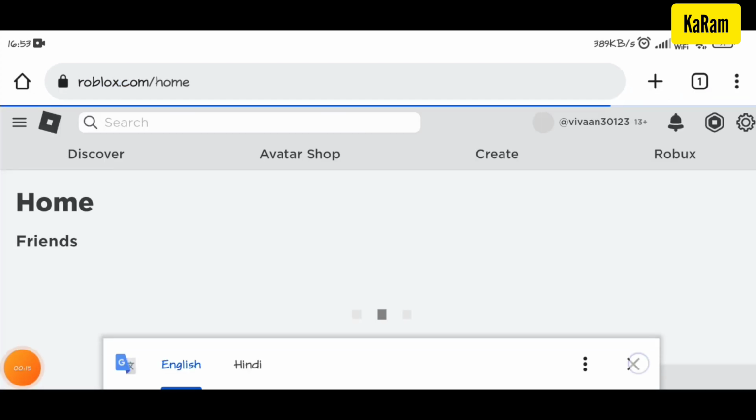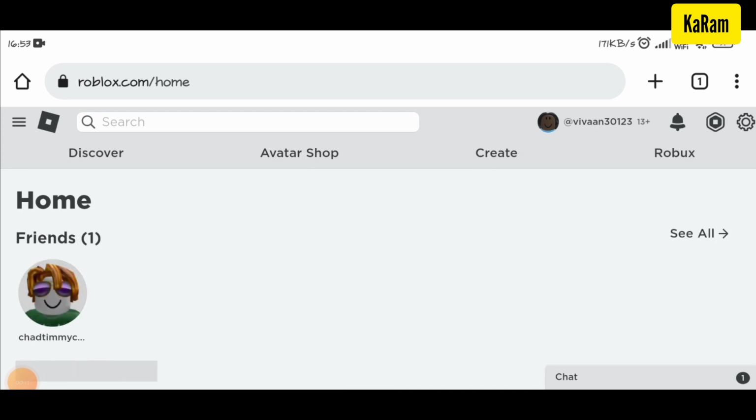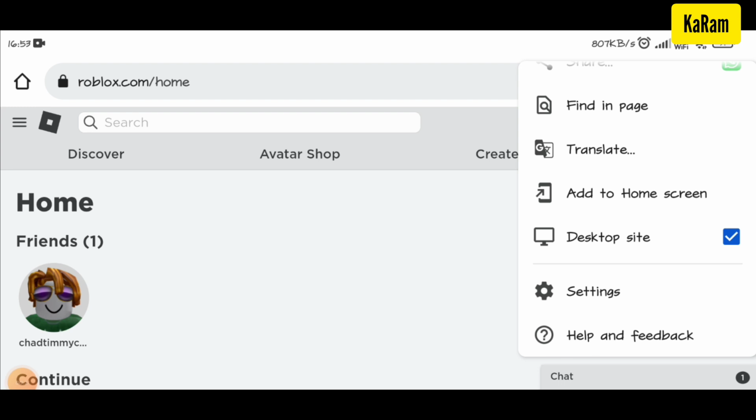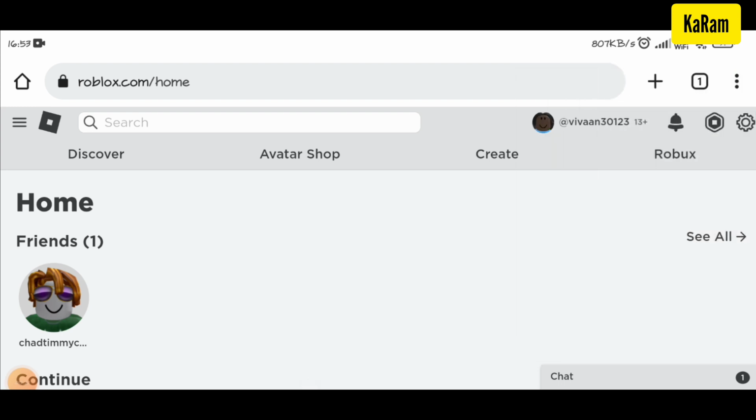Now once you're here, if you are using an Android phone, just tap on the three dots and enable the desktop site mode. This website will open only in desktop site mode when we create. So to create a game pass, tap on the create tab.